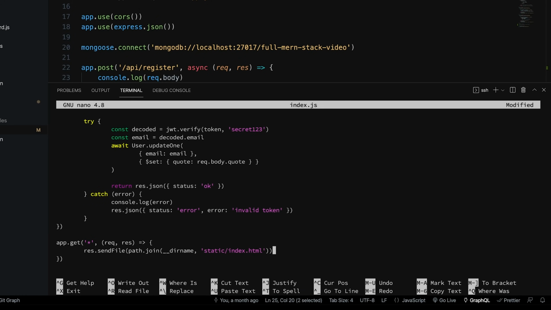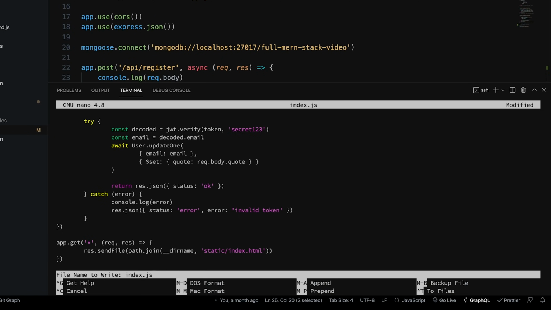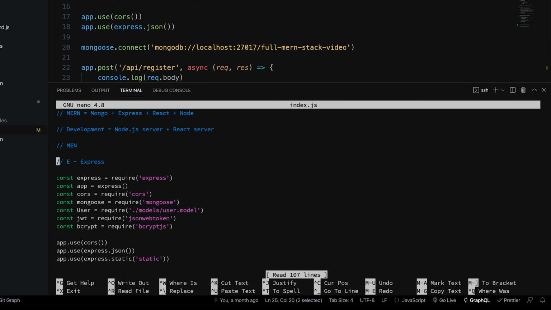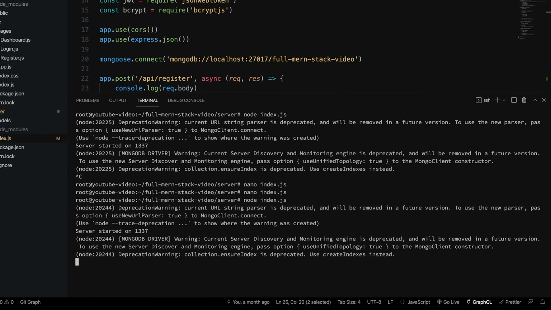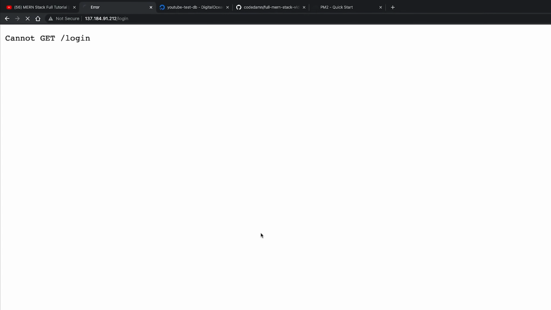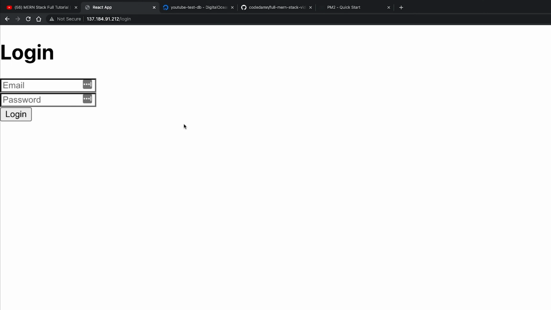And I do believe that we might have to import the path package. I'm not sure if we already have that. Doesn't look like it, so we can just say require path, just like this. Some minor changes, but hopefully that will be enough. So let's do it one more time and refresh the page, and let's see if that works.